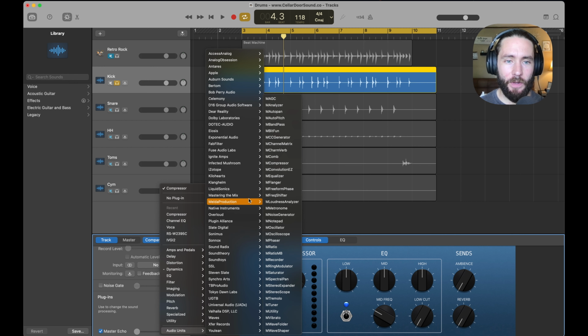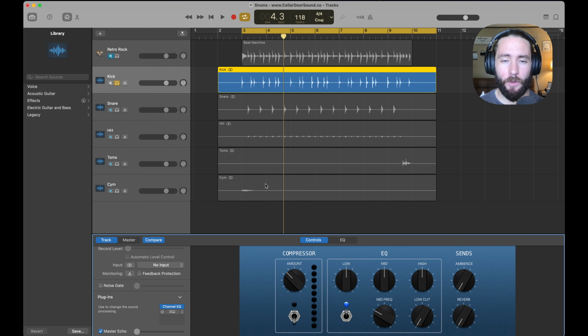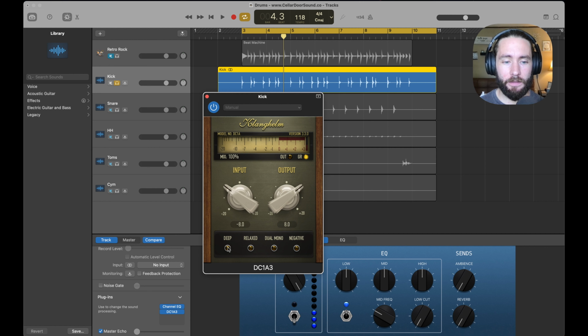Now we're going to go to a free plugin that is not a stock plugin called the Klanghelm DC1A3. It's a really, really good plugin for compression on a kick drum. We're going to hit this deep. That just gives it a little extra deeper compression sound, and this is really simple to use. We use this input as almost like our threshold, so we're increasing the input to the compressor, and the more we increase it, the more compression we're going to get, and you see how much it's compressing by this gain reduction here. Let's do it.